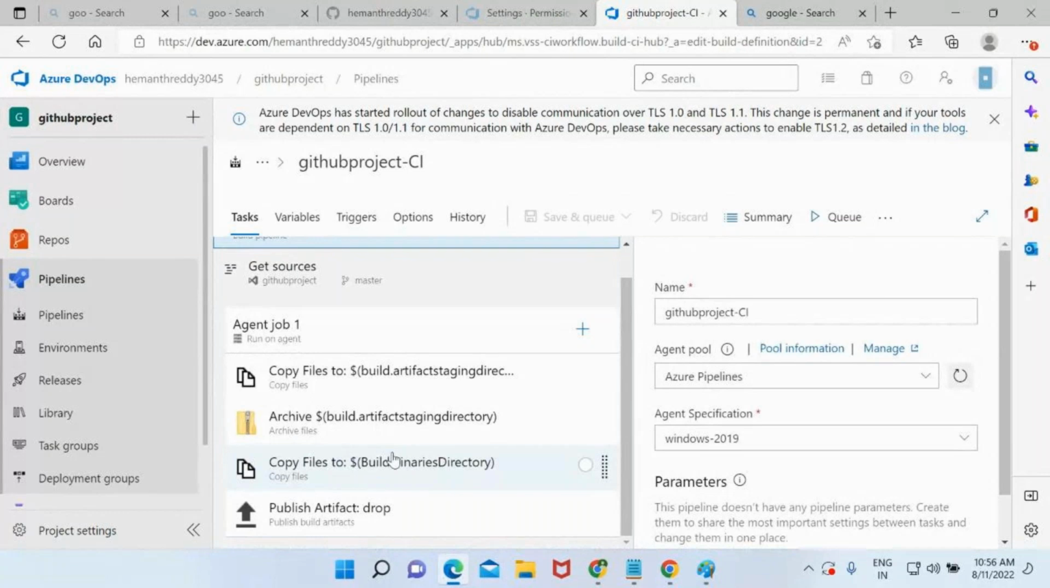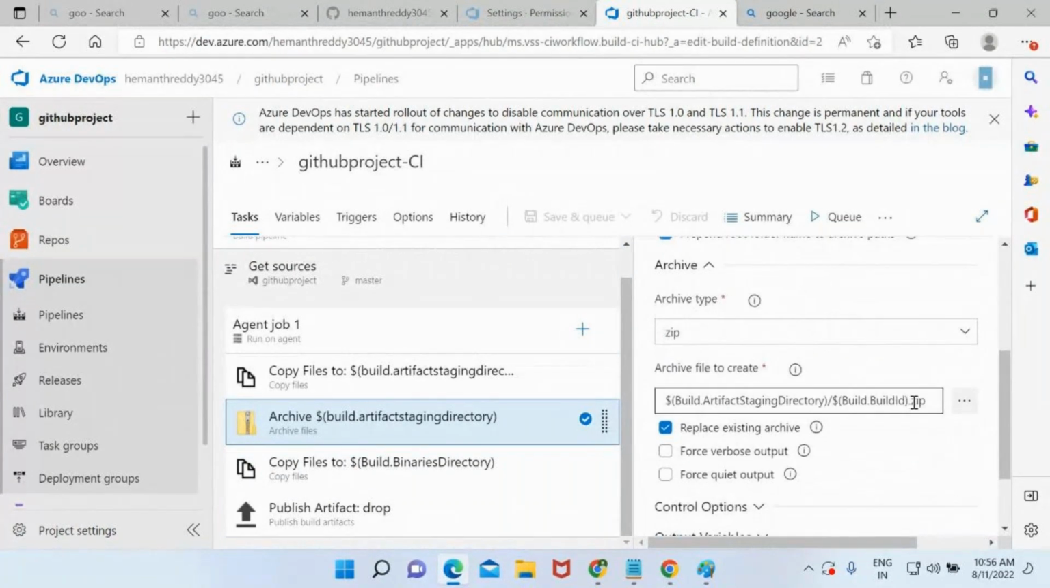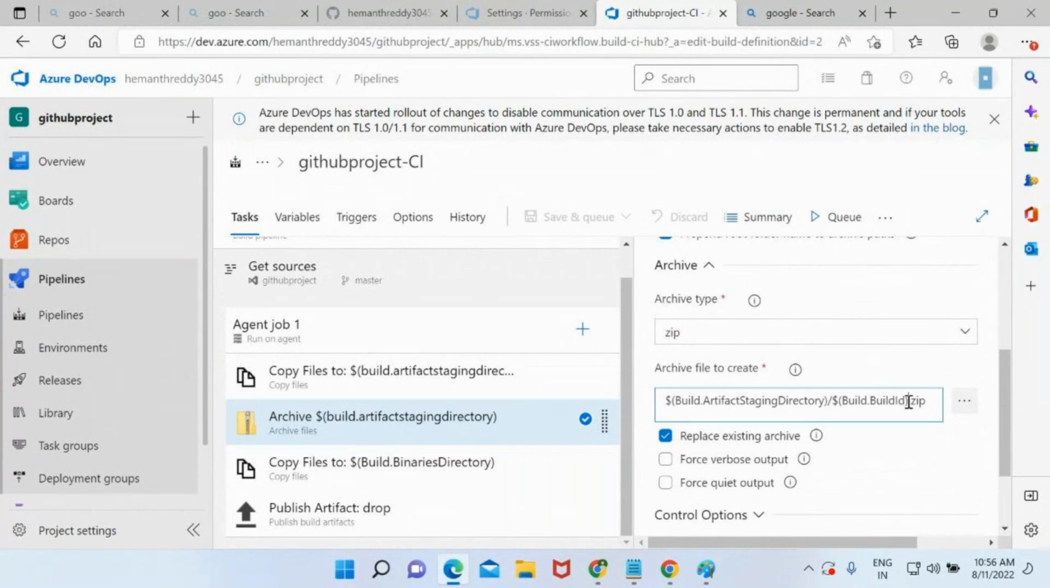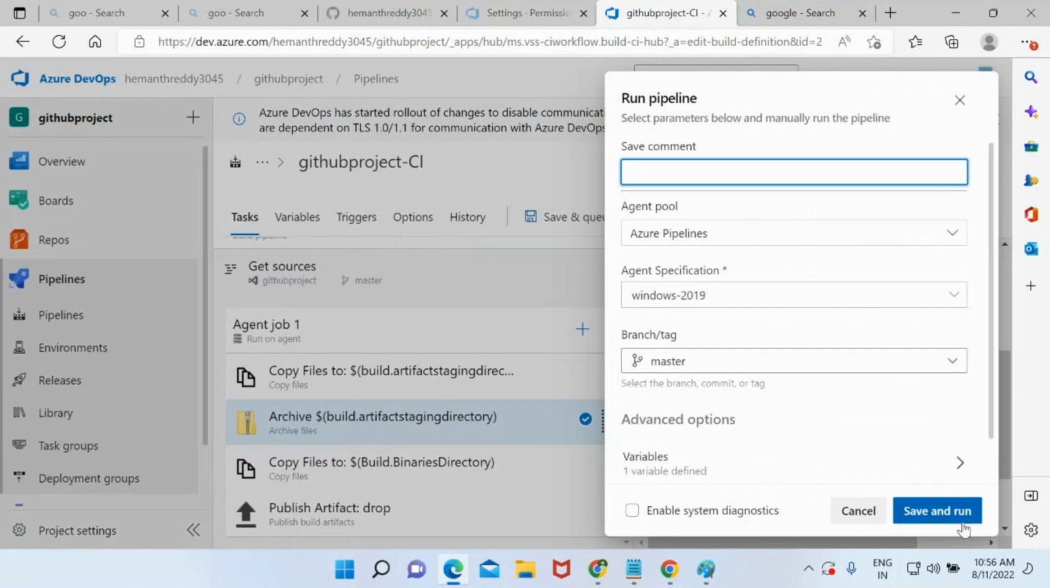Where are you making the zip package? In which step? This is where I'm getting the zip package, right? In the build.build ID, remove this. I don't want this build.build ID. Build.build ID means each and every time I build the pipeline, it is going to get an ID. That is the variable for it. I don't want build ID. I want output.zip. Now, am I going to get the correct output or not? Save this and run this.